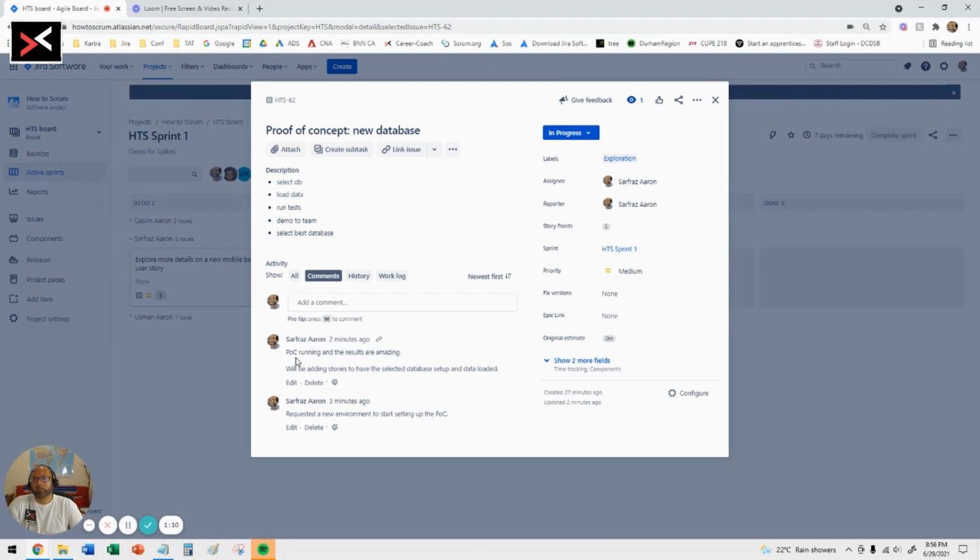And the second comment is that the proof of concept is running and the results are amazing. And there will be new stories added to the backlog to configure the database of choice, which has been proven through the proof of concept. So this is the exploration as part of this ticket number 62.